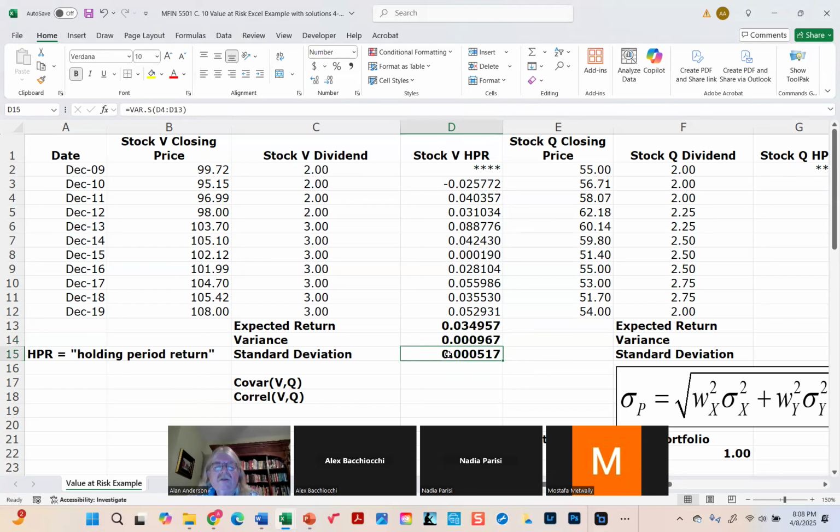Wait a minute, no, sorry. I don't want to drag it down. I just want to take the square root of this number. That's better. Because if you remember from statistics, the standard deviation is simply the square root of the variance. About 3% per year. So that's your standard deviation, or volatility, as it's sometimes called. So you have your expected return of about 3.5%, followed by your standard deviation of about 3%.